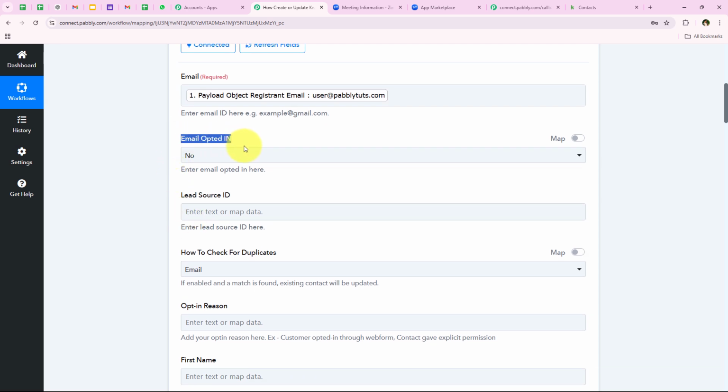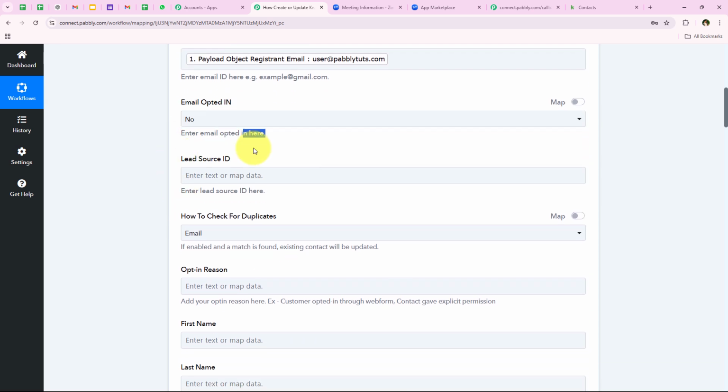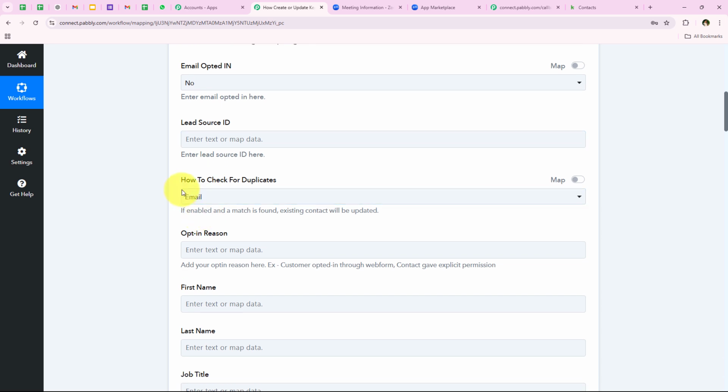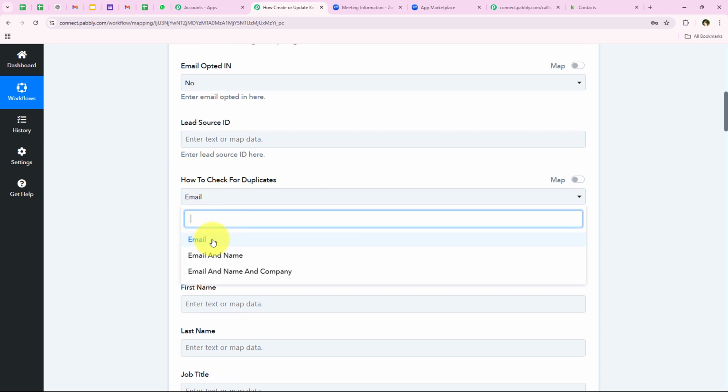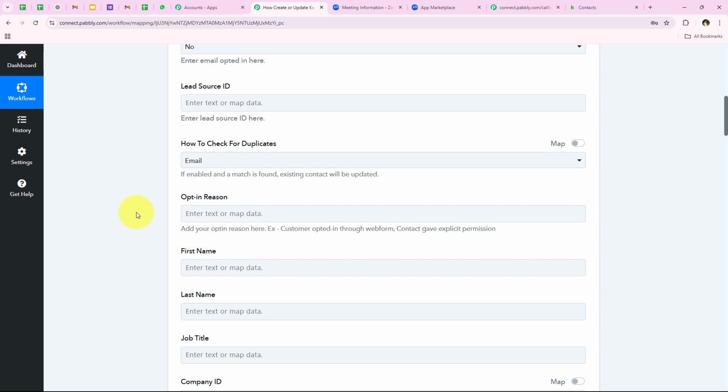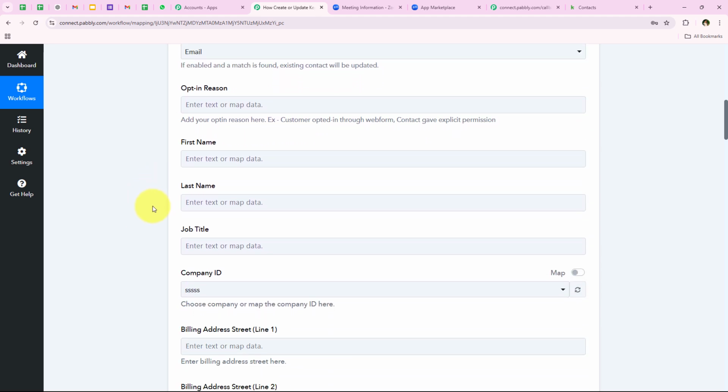And now it is saying email opted in, I'm going to keep it as no. It is saying lead source ID, no, I don't wish to enter it. It is saying how do you check for duplicates, I'm going to keep it as email. We're going to move on forward. Again, I'll only enter the details which are required.